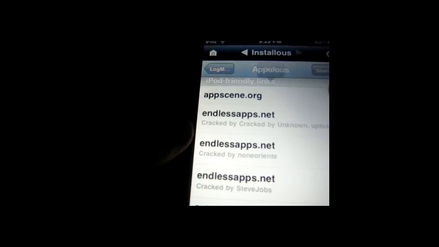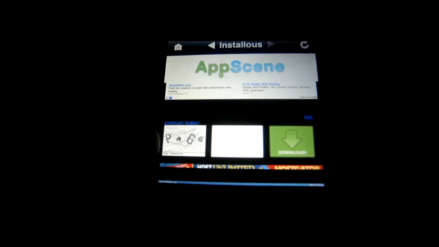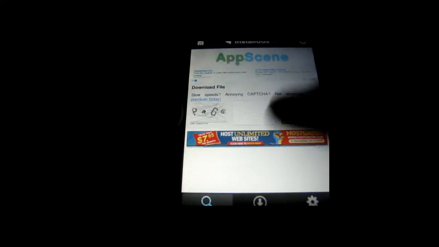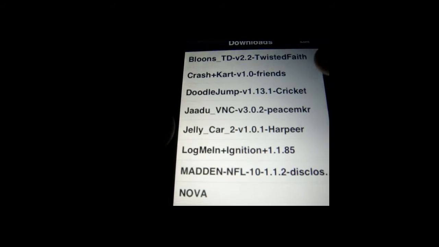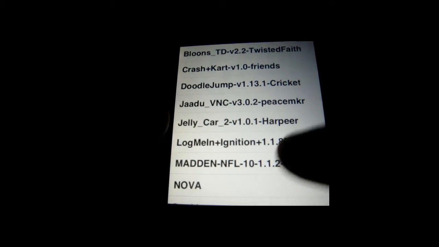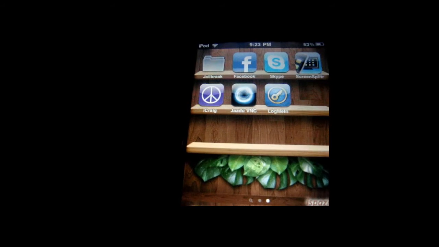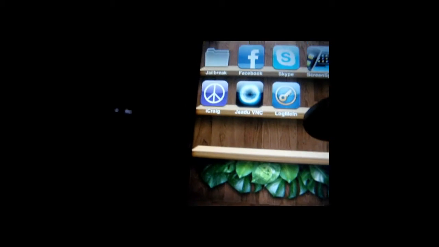You're going to click this. Type in the code. Download or install. Install will work, we'll do both. And you'll see that. So now I can back out of this, and I can go find LogMeIn. So now, this is where the computer part comes in.